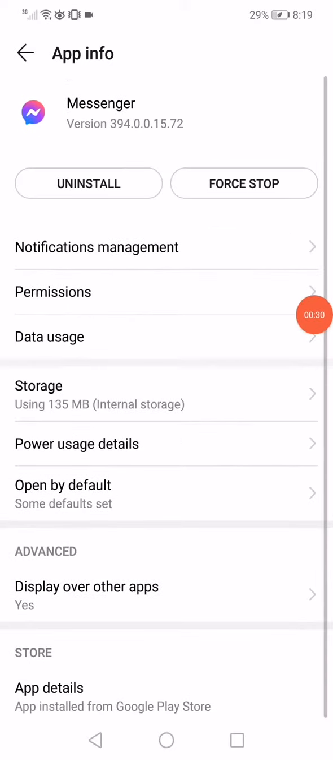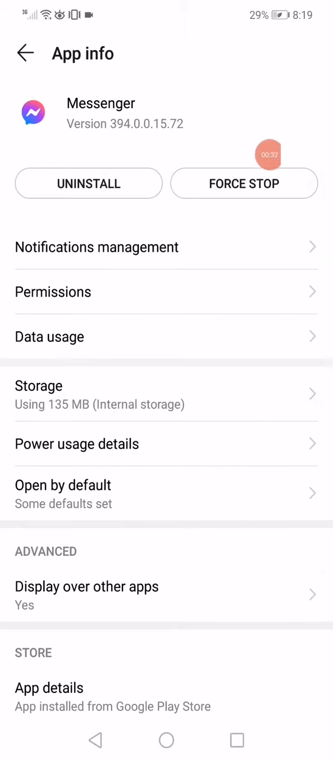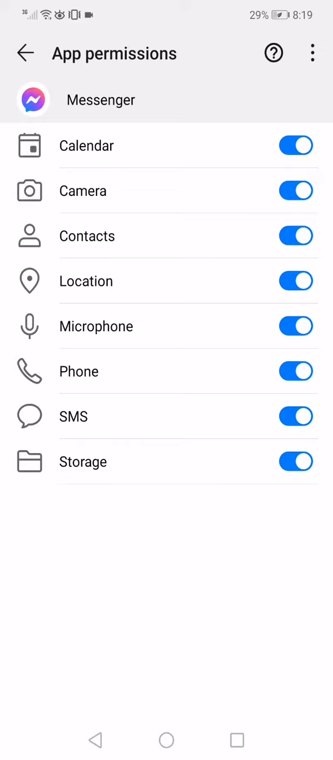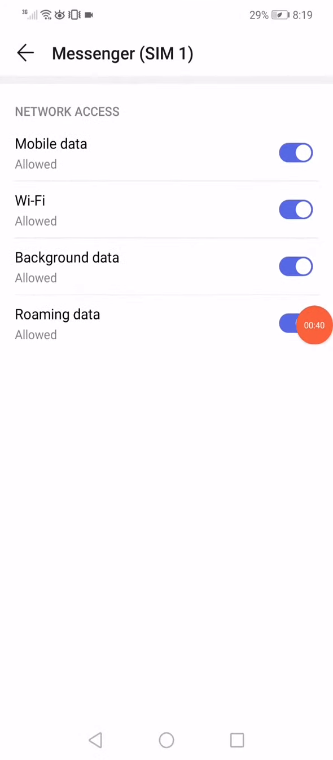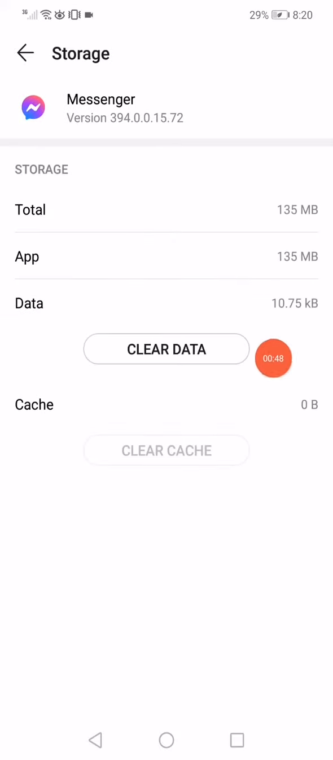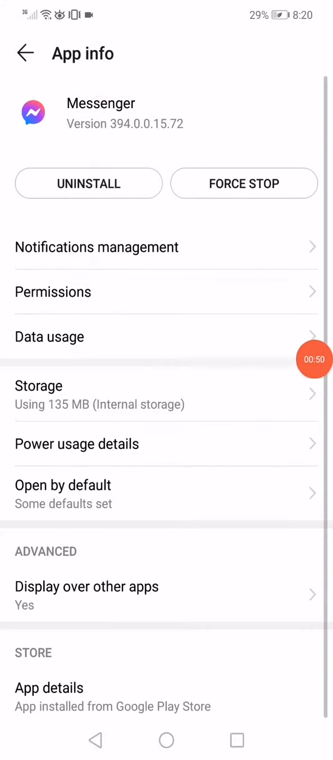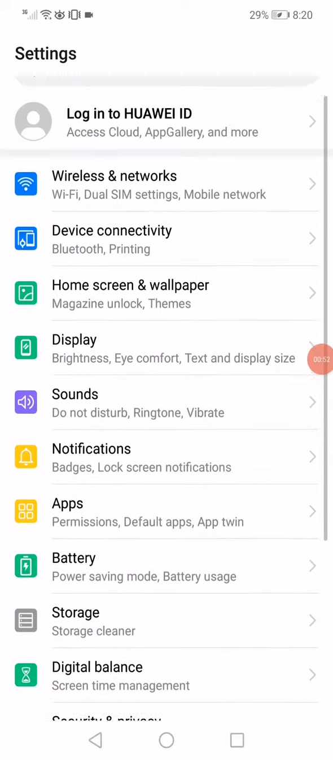Click on it, click on force stop, and then click on the permissions. Make sure to enable all the permissions and go back again. Click on the data usage here. Make sure that all these options of the network access are enabled. Go back again and then click on the storage. Click on clear data. And now go back to the settings on your phone.